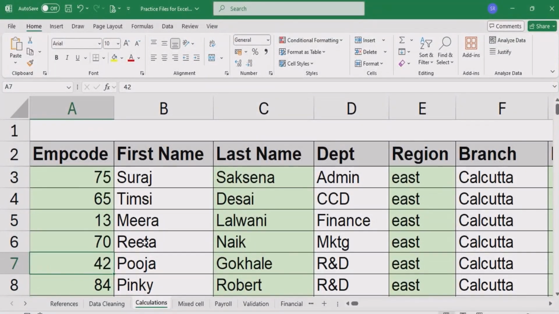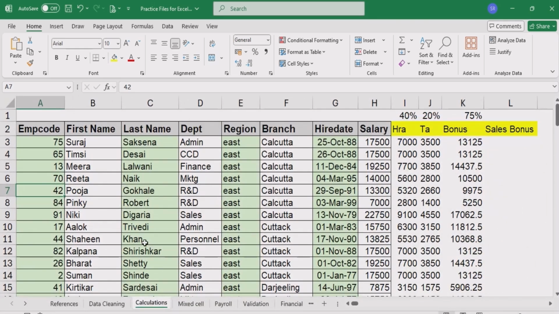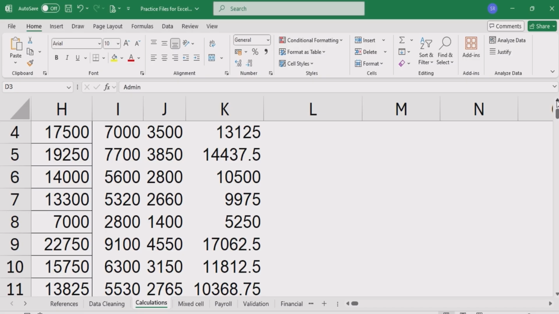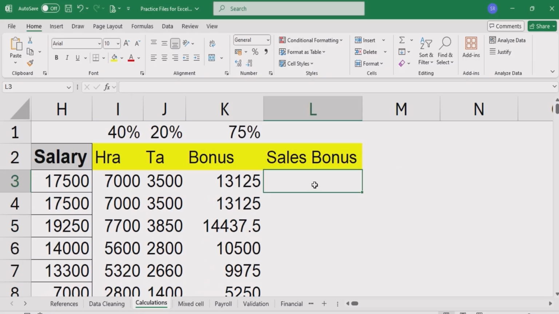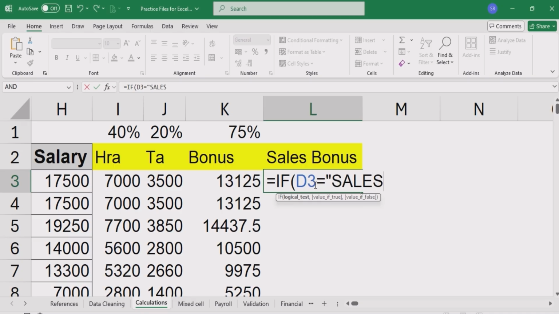Now before we apply this function, let us see where we need to check and from which cell value. Department is in the D column and the data starts from the 3rd row. So we will be checking for a value that is in D3. All the functions or formulas should start with the equal to sign. I will select the cell where I want the bonus to be calculated and type =IF(D3="Sales", 10,000, 0.